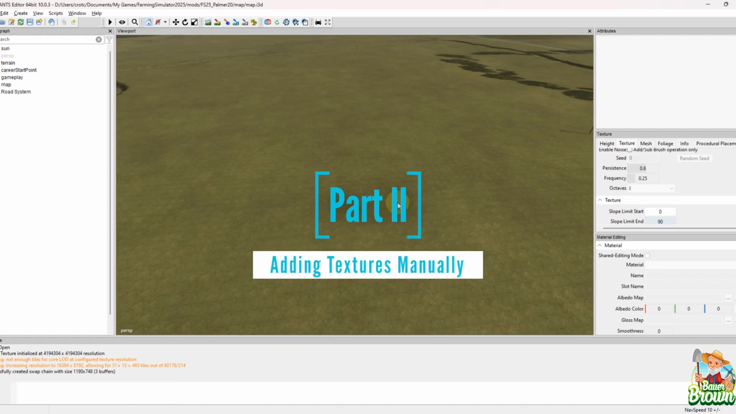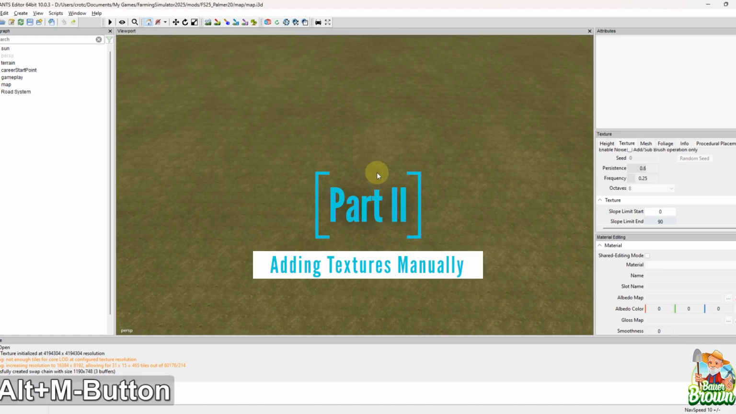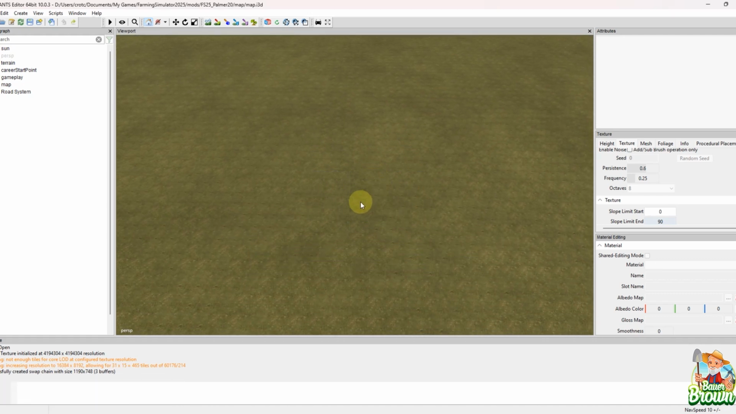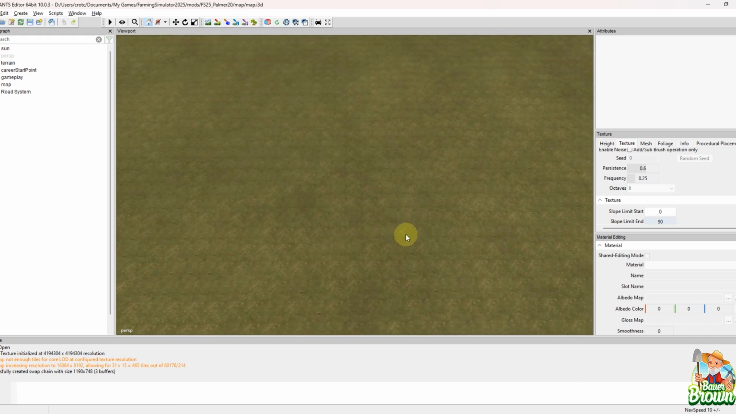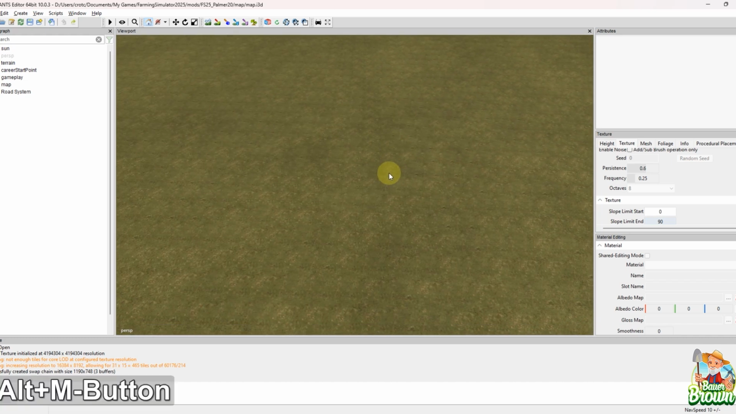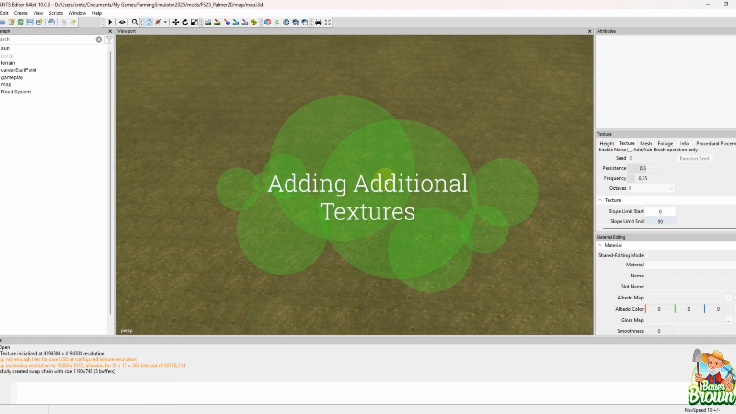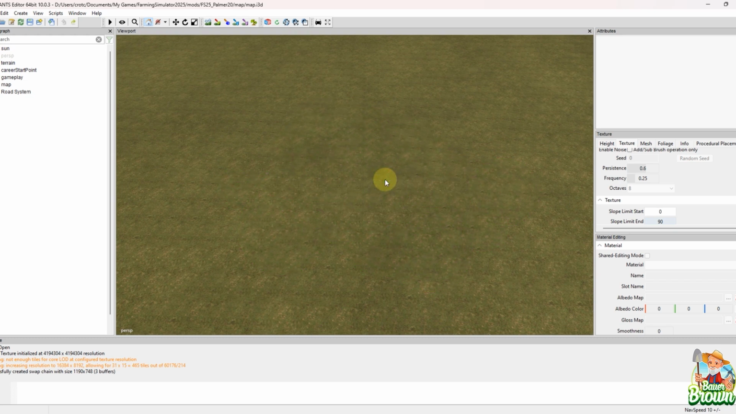Alrighty, so as you can plainly see, I am inside of Giants Editor 10.0.3. And what I'm going to show you today is how to get textures, like additional textures, into your map project.